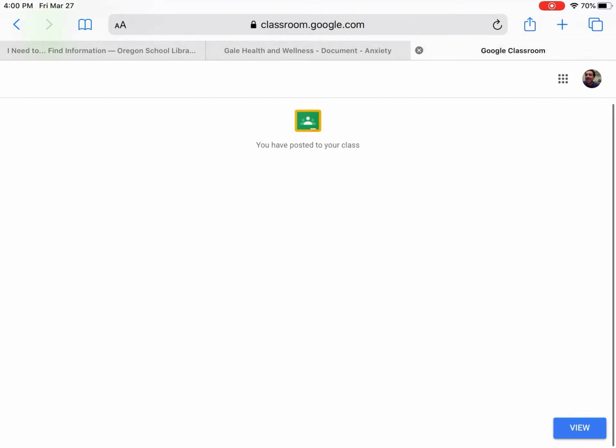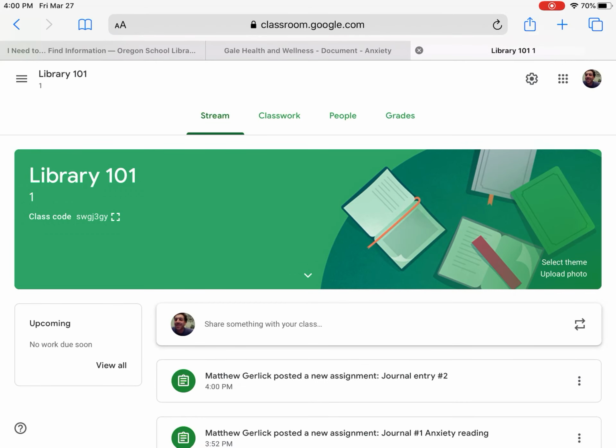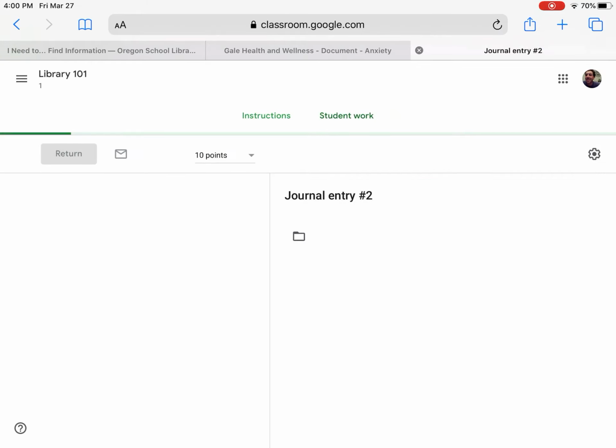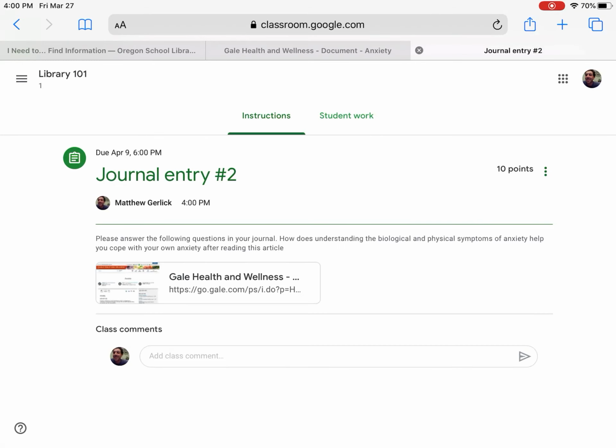If you'd like to see what it looks like from the student view, click view. And you'll see here it says Matthew Gerlich posted a new assignment, journal entry number 2. You can see here where the students have turned it in. Obviously they haven't yet. If you want to see the instructions, there it is. It tells you what to do. How does understanding the biological and physical symptoms of anxiety help you cope with your own anxiety after reading this article?